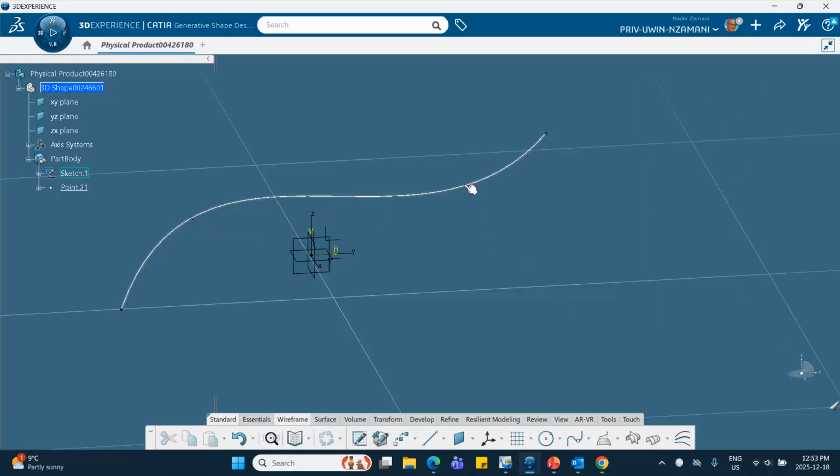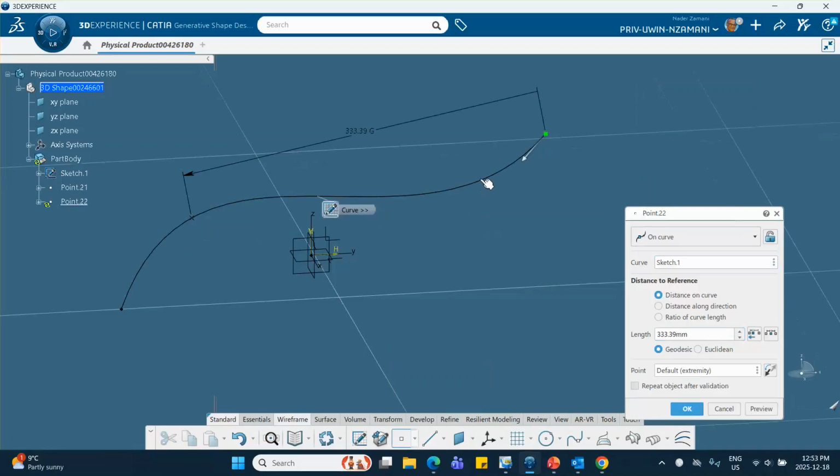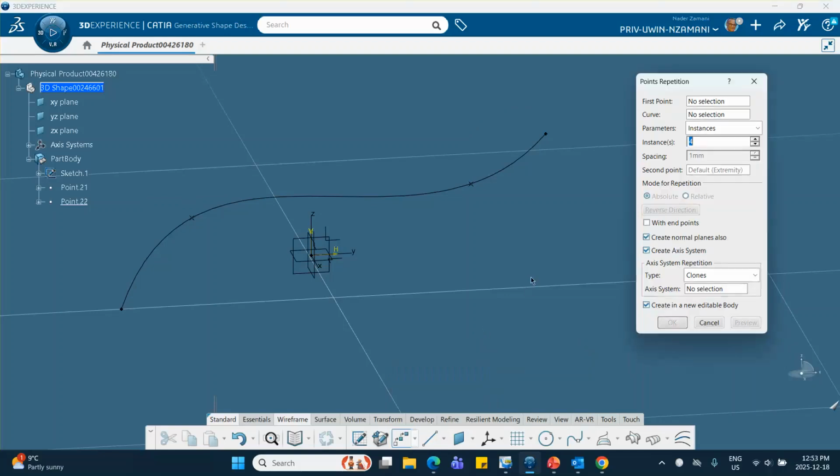Let me create another point right up there. Another point on a curve, and let me make it right over there. Okay, back to points and planes repetition. First point there, the curve, automatically the curve that point sits on is selected. And for the second point, let me select this. And now I say 4, that means create 4 points between these 2 points, not between the extremities.